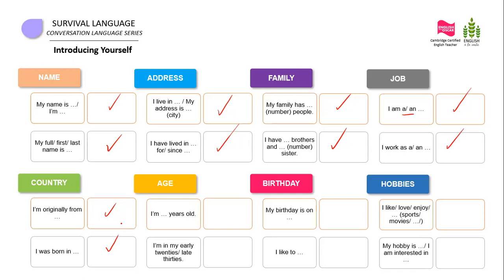Age. Here, in a very simple way, you can say, I'm 35 years old. Once again, don't forget to practice the melody. I am 25 years old. You can say, for example, I'm in my early 30s. I'm in my early 20s, for example.